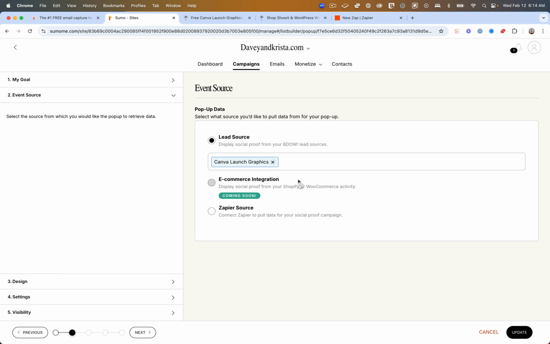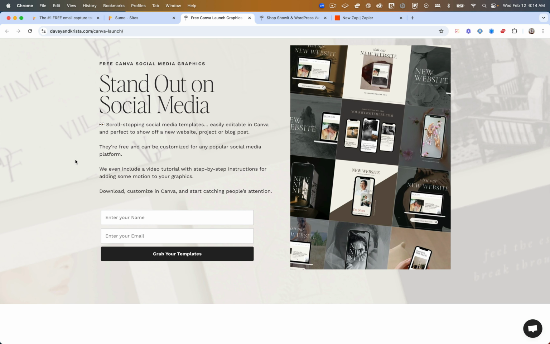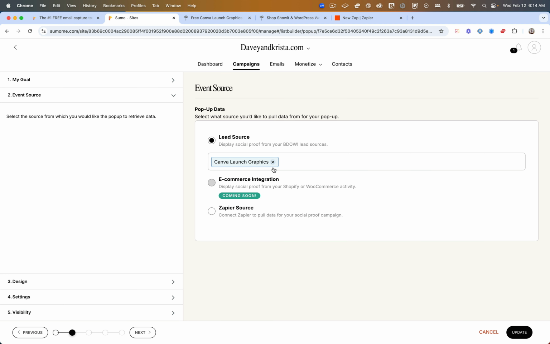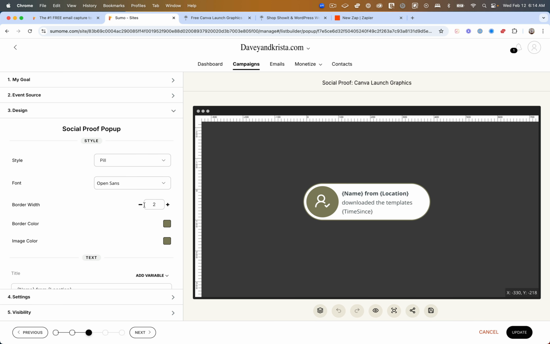Now, in the lead source, you're going to select that group. And the reason that we tie social proof to groups and not forms is that way you can use the data from multiple forms to power a social proof pop-up. So for instance, let's say I had multiple pages where I am promoting this lead magnet. I could use all the forms associated with this lead magnet to power my social proof pop-up. So I've selected my group here, and I'm going to move on to design.